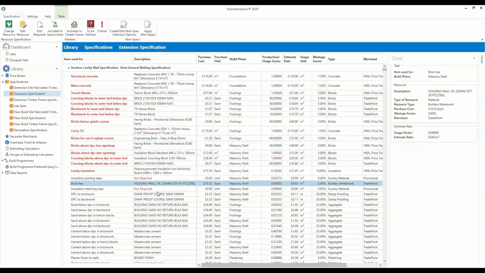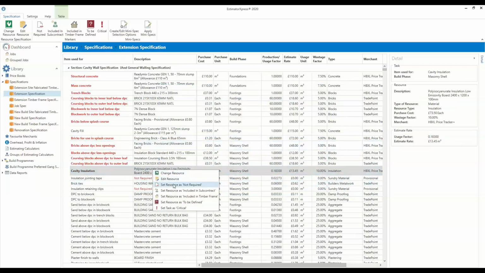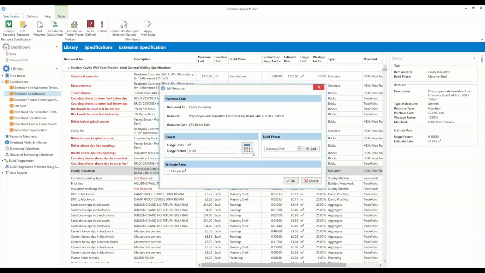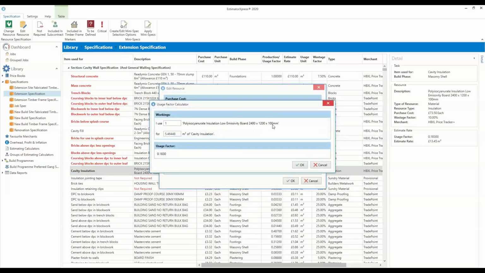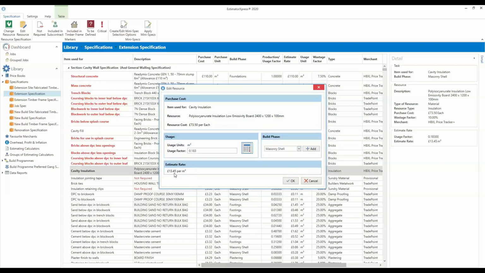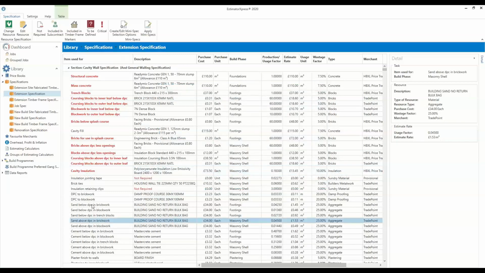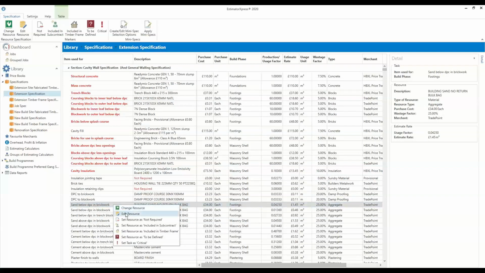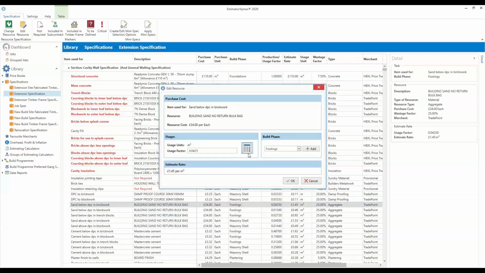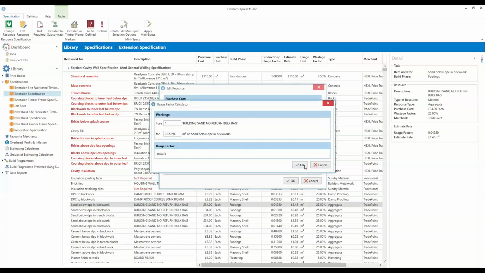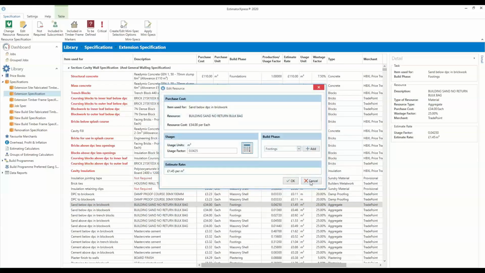Everything in the software has got a rate. If you're putting down cavity insulation, we're working out what you're using. It's 100 mil, and that's going to cover 5.46 square metres. So again, we're applying a £13.45 a square metre rate for the cavity insulation. Or if you're doing any building sand, the sand's going to be below the DPC. Again, we've got a rate that's being applied.